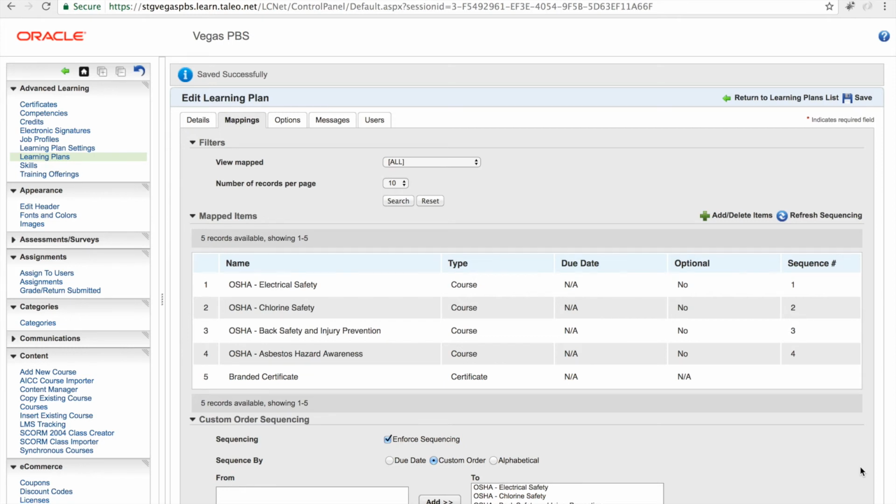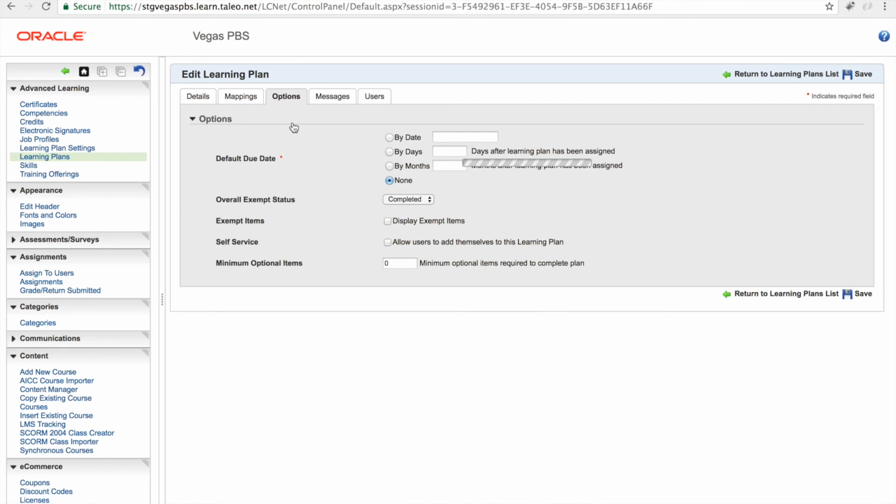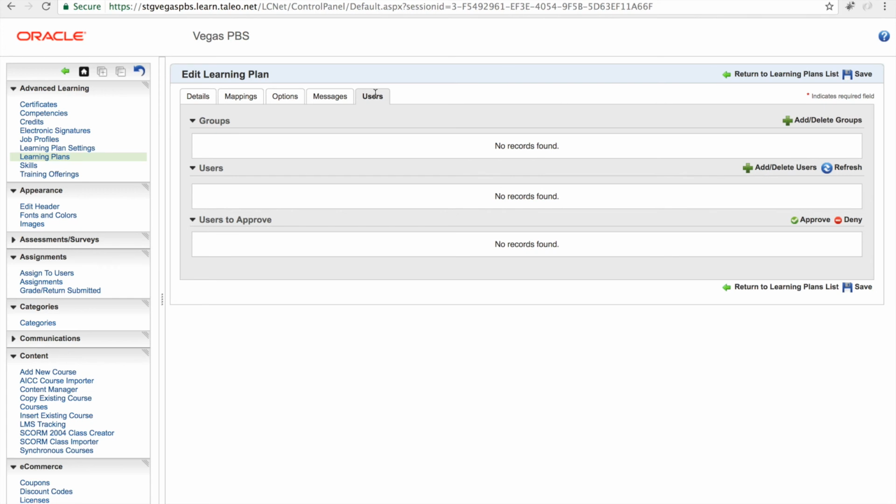There are other options that we could take care of if we wanted to, but none of them are absolutely essential. Those are all handled in these 3 tabs. Options clearly speaks for itself. You can assign due dates and other things like that. Messages is barely ever used, and Users allows us to assign groups and users directly to the learning plan.